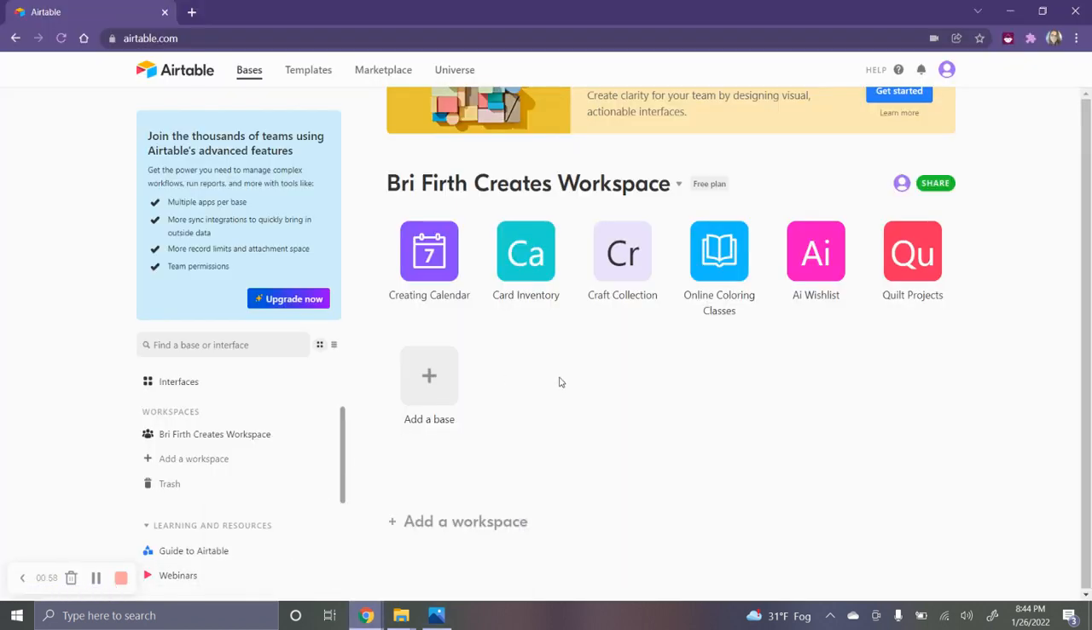Like I said, I use this a lot. It is what keeps me sane. You can use it for many, many different things. As you can see here, I have a lot of bases created, which are kind of the database or the main spreadsheet. Spreadsheets are called bases or templates, I guess.